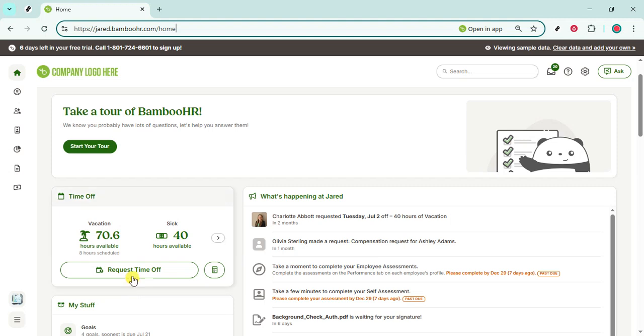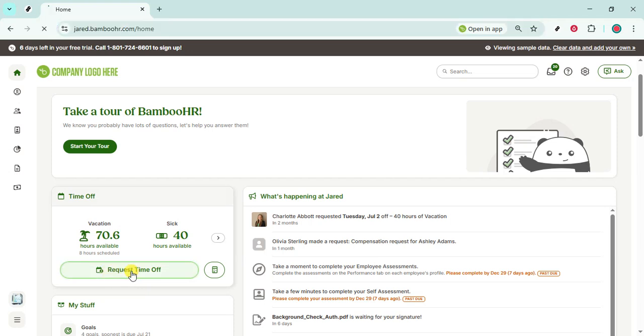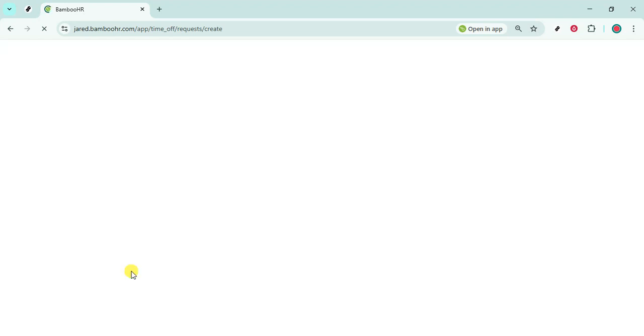When you're ready, select the option to request time off. A request form will open. Start by setting your from and to dates. These define the exact period you'll be away.